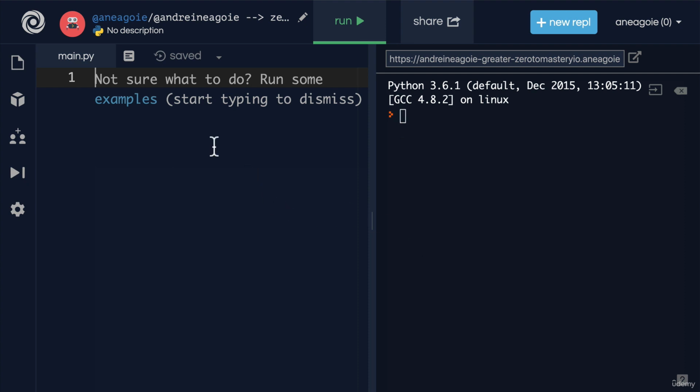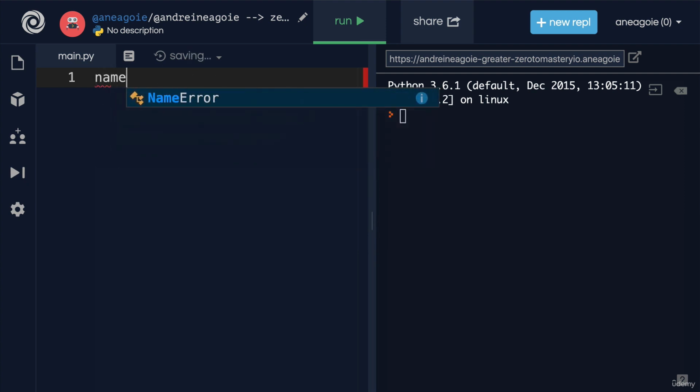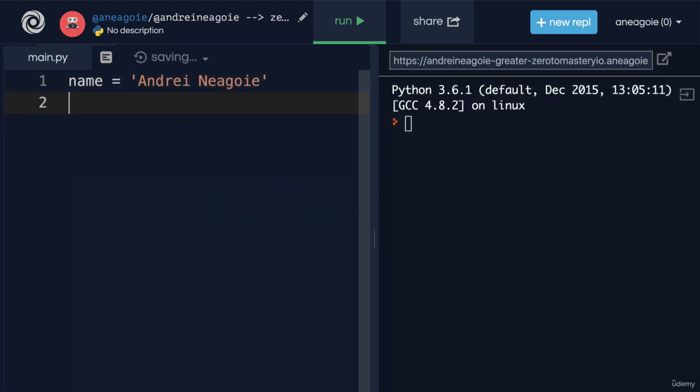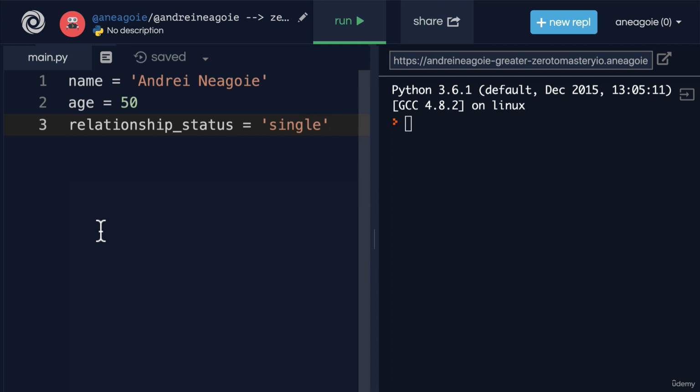Well, they would have, let's say, a variable called name, and this will have your name. And then they'll probably have a variable with your age, let's say 50. I'm not actually 50, but I'm pretending to be for this case, just so I sound wiser. And then let's say relationship status. So again, we also have relationship status on Facebook. And for now, let's say single.